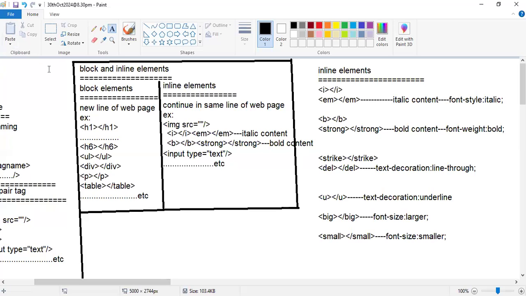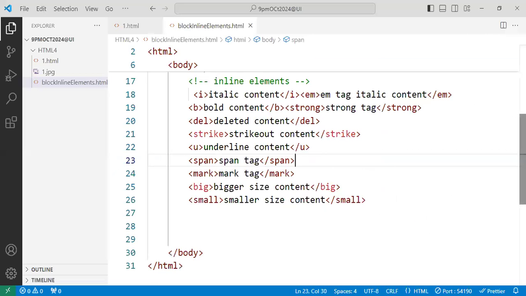This is the way we generally write it. You can check it here. I tag and EM tag, italic content. B tag and strong tag, bold content. Strike tag and del tag, strikeout content, with text-decoration line-through. U tag is for underline content. Big tag is font-size larger. Small tag is for font-size smaller. Like this, we will write all our CSS.